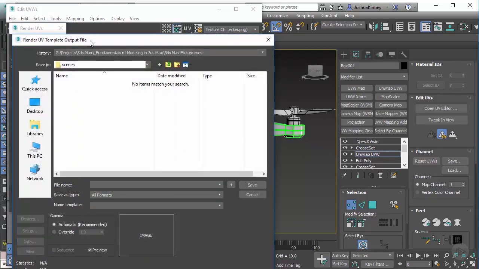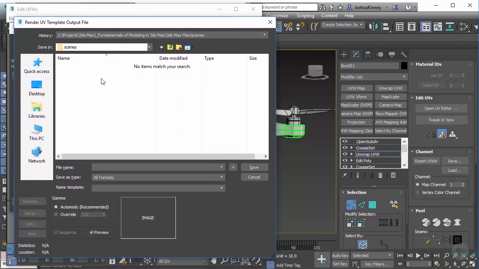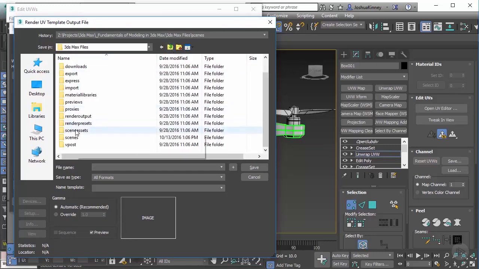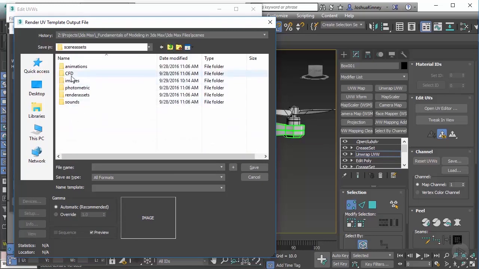So let's go ahead and click on the Browse button, and this is going to go to our Scenes folder. But what I want to do is take it up one, and go to the Scene Assets folder, Images, and then I'm going to call this Unwrap. Actually, let's call this UVW_template.